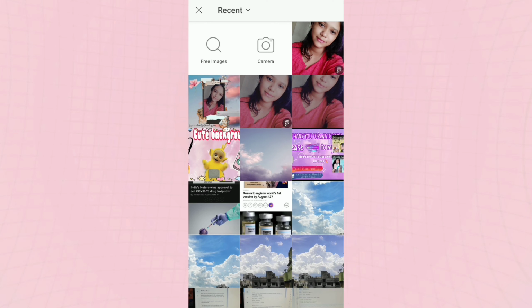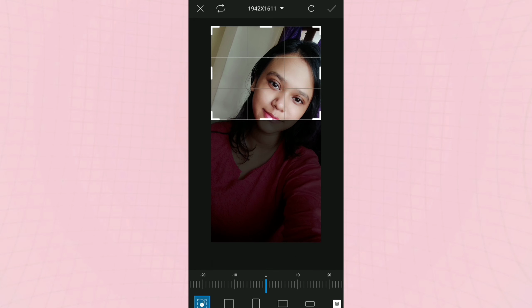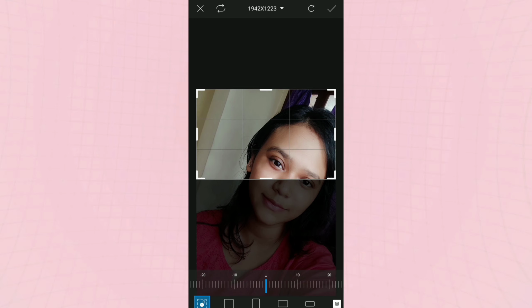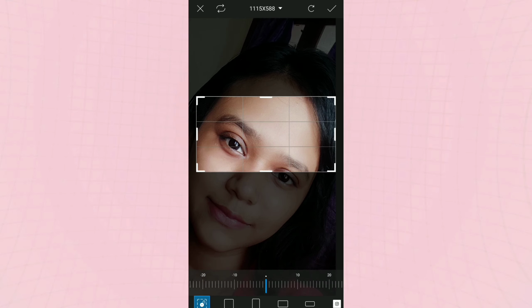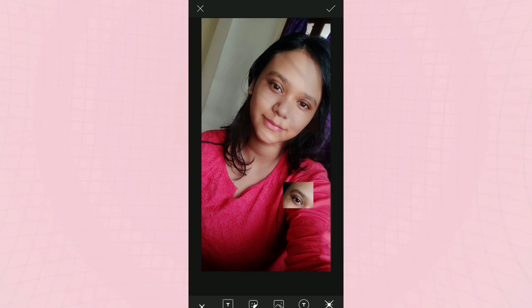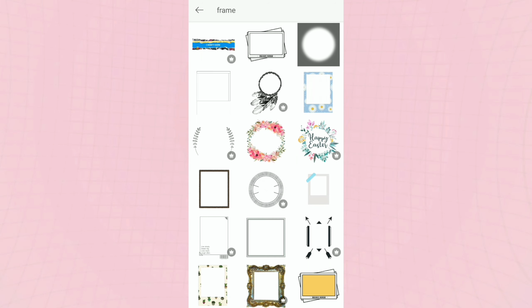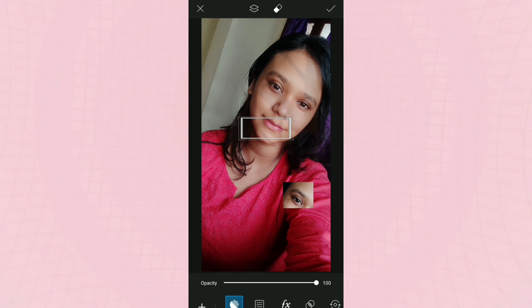So the other thing I'm going to show you, like we have seen eyes cutout and lips cutout effect on very aesthetic pictures. So this is how you can make it. You just need to add the picture you want to cut out and cut out the part you want. That's simple. To add a frame to it, go to stickers, search for frames and add frames to it. So I'm taking a very basic frame for this one. Now resize it and set it to the corners of your cutout picture.